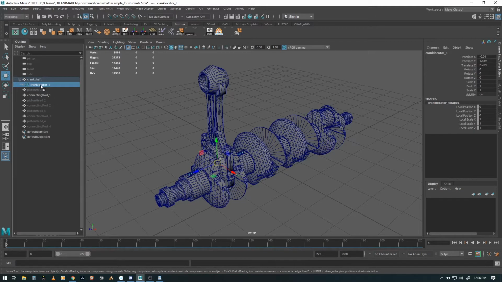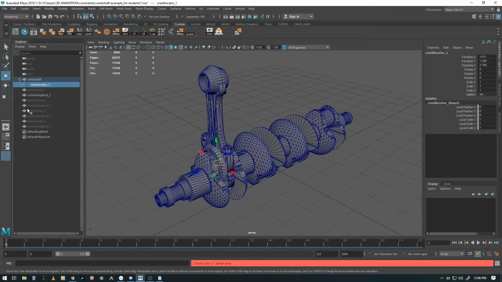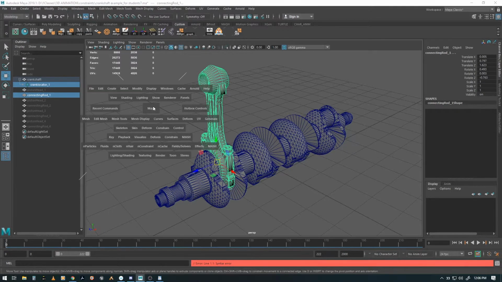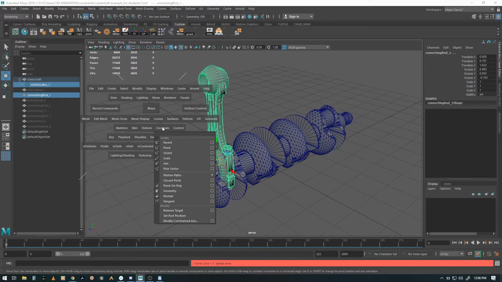So we select the crank locator and we Control-select the connecting rod. So that's the driver and that's the driven. The locator is the driver, and the connecting rod is what is driven. And then we go to constrain, and you can also do that in the menu at the top, but make sure that you have it set to animation. I think animation to rigging, I always forget.